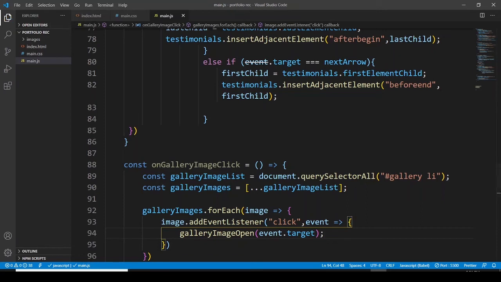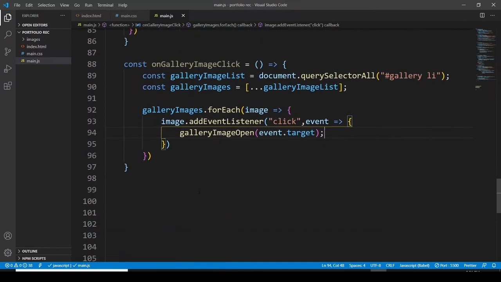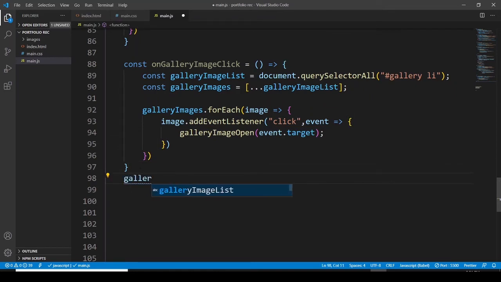Okay, then we have to get this, then let's use this, hold on. We are going to have this here, the galleryImageOpen function. So let's say we just call it there and we have to create it now. So the gallery image open, let's create it here. Okay, we didn't create this one, I just called it and I didn't create it.